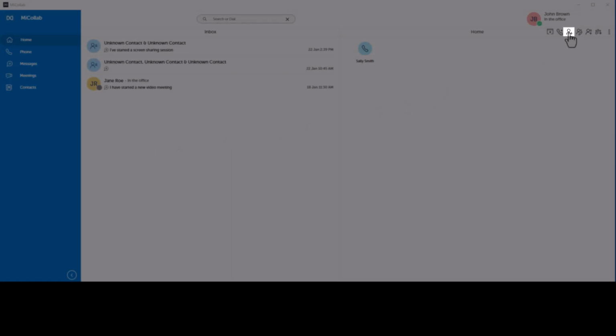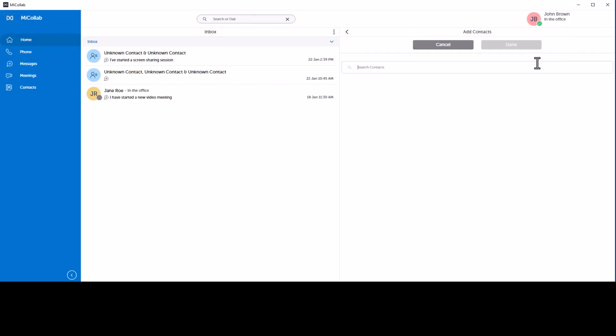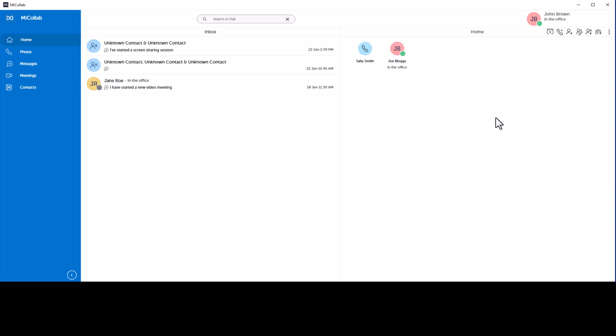Click Add Contact. Search for your contact. Select your contact from the list. Click Done. Your contact status is visible.